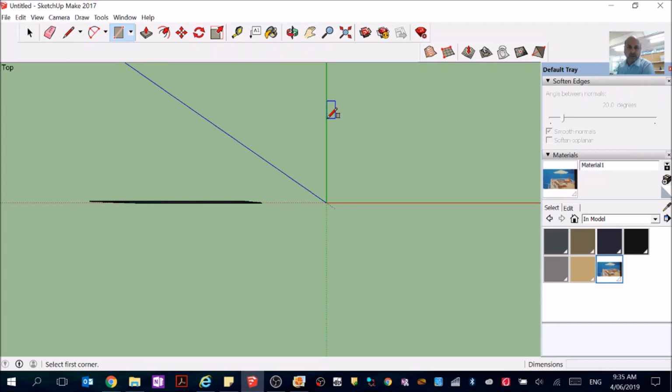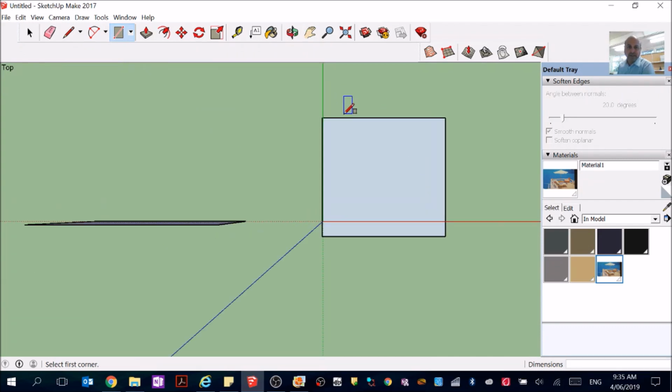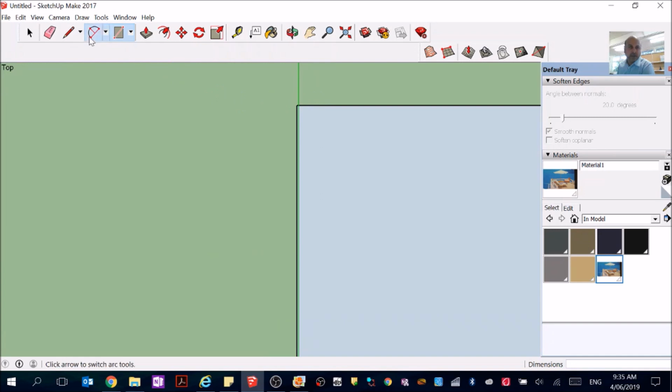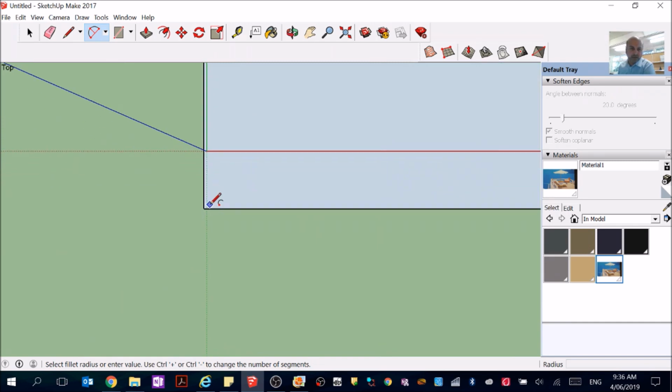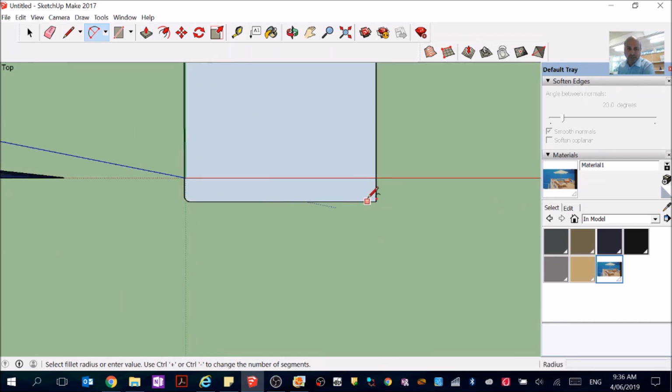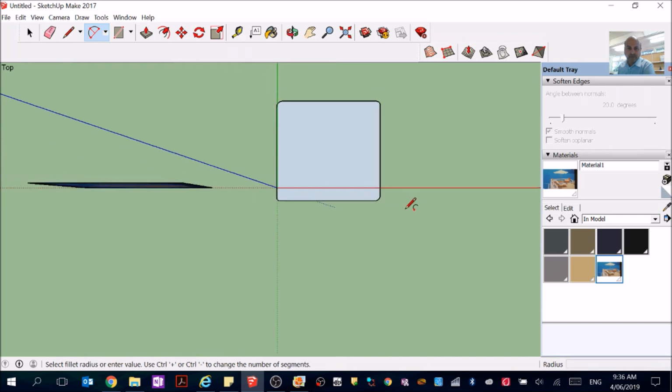Okay, so I'll get the rectangle first. So I got the rectangle there. Then carefully, I'll get this 2-point arc tool and get the arc out of it. Look at that. So I got that arc and a nice curvy shape. Then I'll get rid of that.